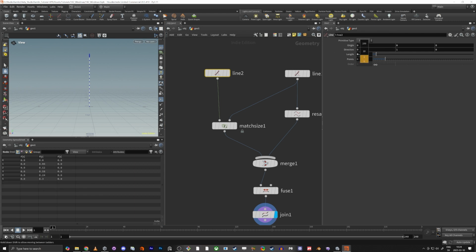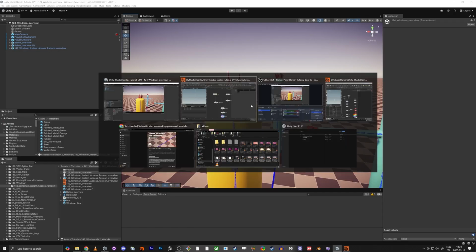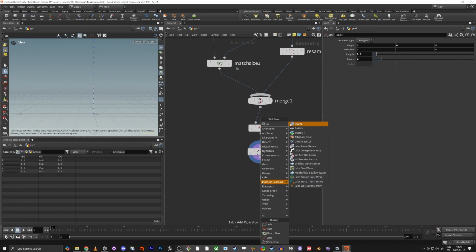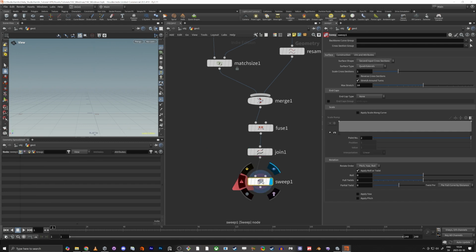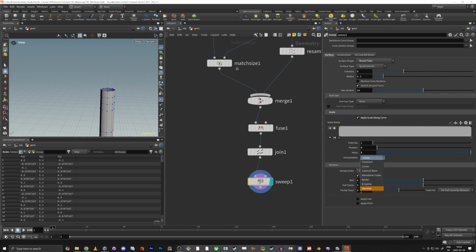So I'm just going to add a little bit here. Now you see, now we have more resolution up here. And the reason we want more resolution is because we want this rounding to be smooth. So when we have sweep here, I'm just going to use the second input, which is going to be a round 2. Now, up here, if we do this apply scale along curve, and we change this one to be Bezier, and also this one going to be in Bezier.